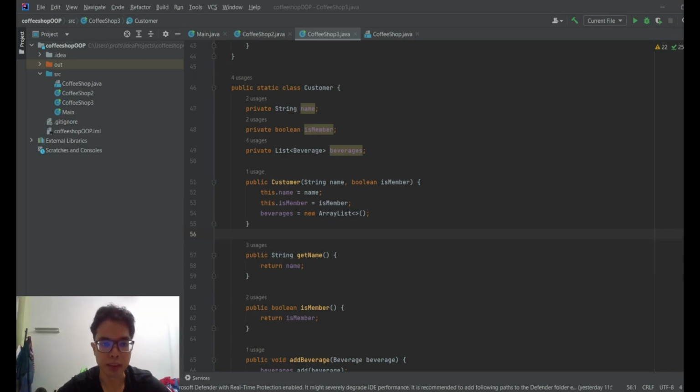The first one is name, is member, and beverage variables are declared as private. This means that they can only be accessed and modified within the class itself. Second, getName and getIsMember are provided to access the private name and isMember variables, respectively. This method allows external code to retrieve the values of these private variables without directly accessing them.